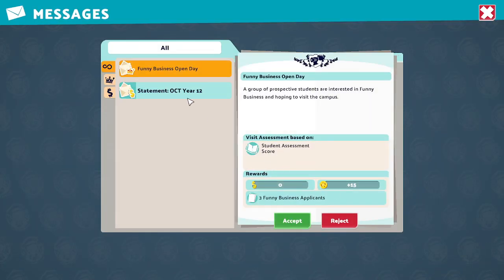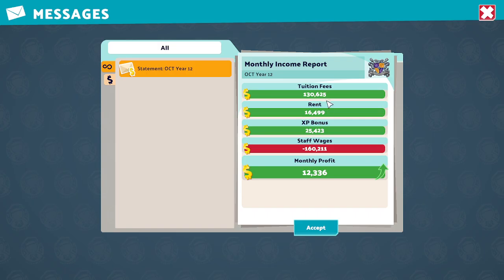Click on the inbox, and you see we got the open day. Funny Business is one of the classes. The open day means you have some potential students coming in. Over here we've got 3 applicants to study in this course. You want to accept it to bring in more students. This is a statement of how much money you're making.